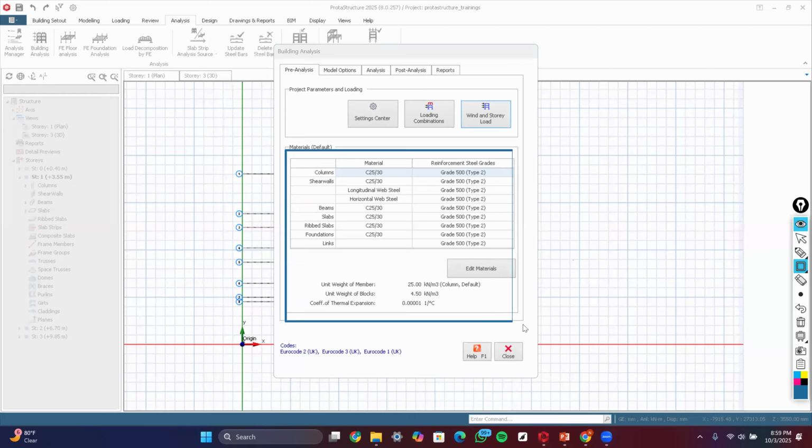This region here shows you the materials and the properties of that. So you can see your columns here and the class of the concrete that will be used for your columns, and the grade of steel or reinforcement for that. The same thing goes for the shear walls, beams and slab and all that.